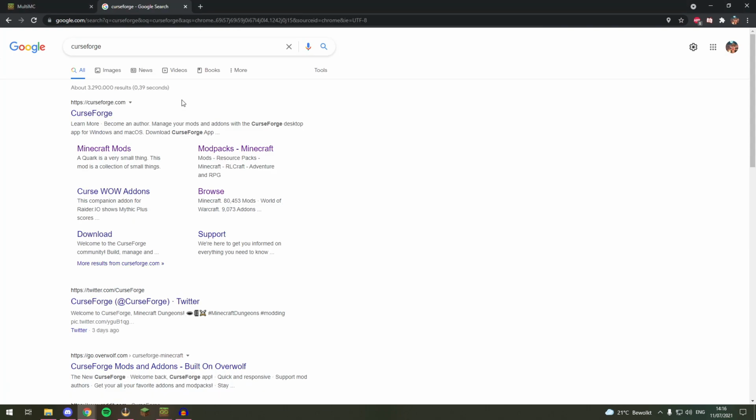Let's go to Google, and then we're gonna search for CurseForge. Now, CurseForge is one of the only places I recommend getting mods from. They are super well established and they have a great moderation team. I've personally never had any issues downloading a mod from CurseForge before.